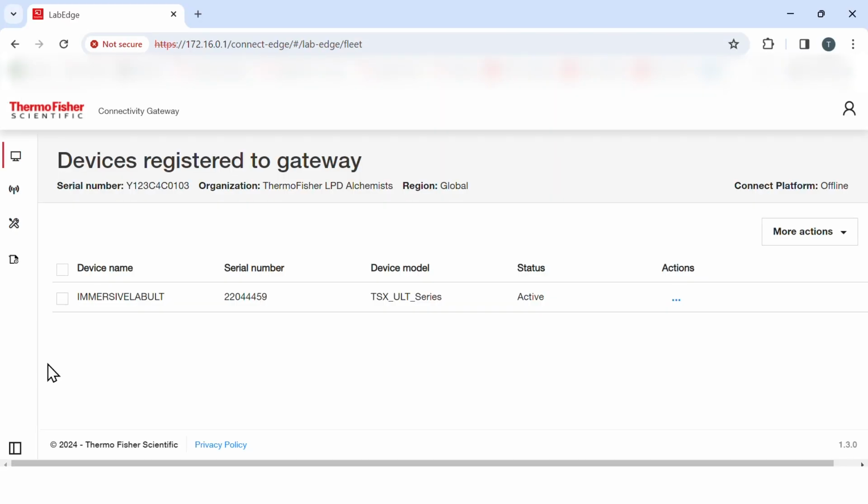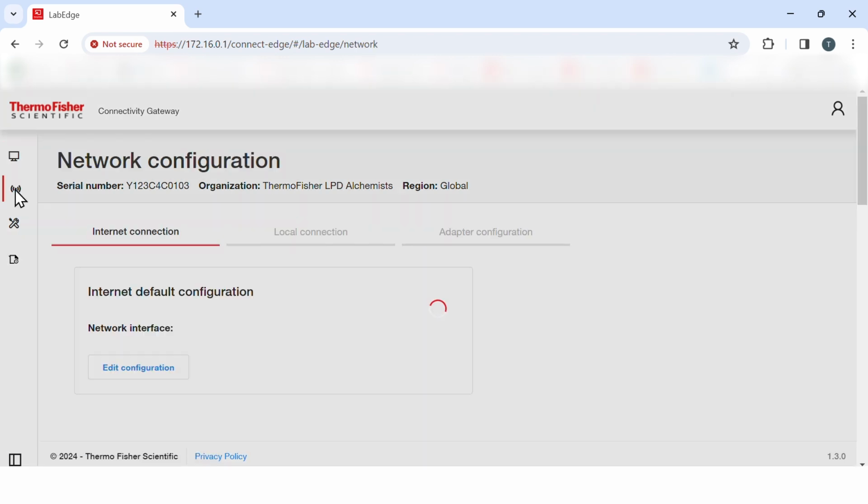Once logged in, the device menu selection will be presented. If you have already used the cloud portal to associate one or more devices with your gateway, they will be presented here. The next step will be to configure how a device should communicate back to the gateway. Choose the menu selection for the network configuration.